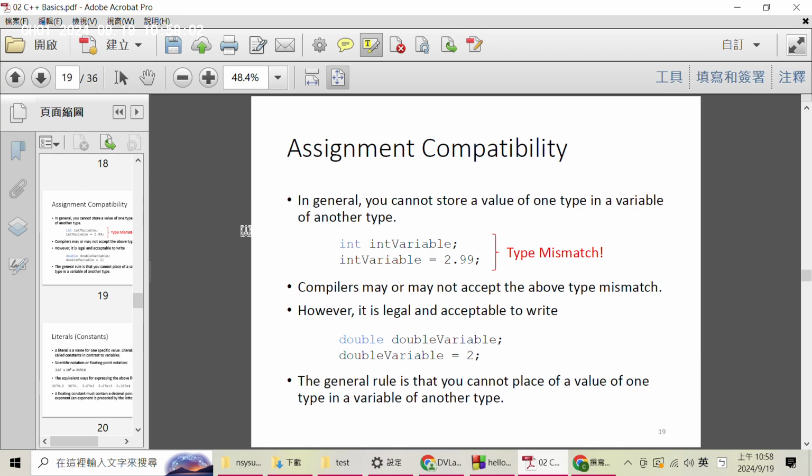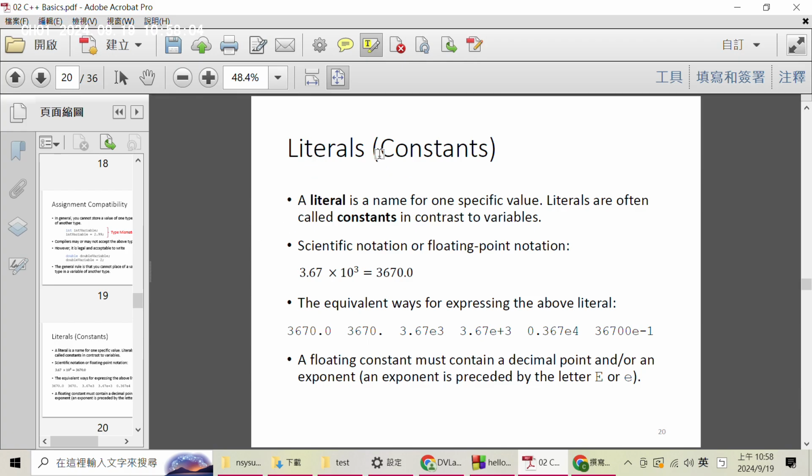And next, let's talk about constants. Constants, also known as literals. The two words are used interchangeably. Constant is in contrast to variables, which means you cannot modify the value of a constant.